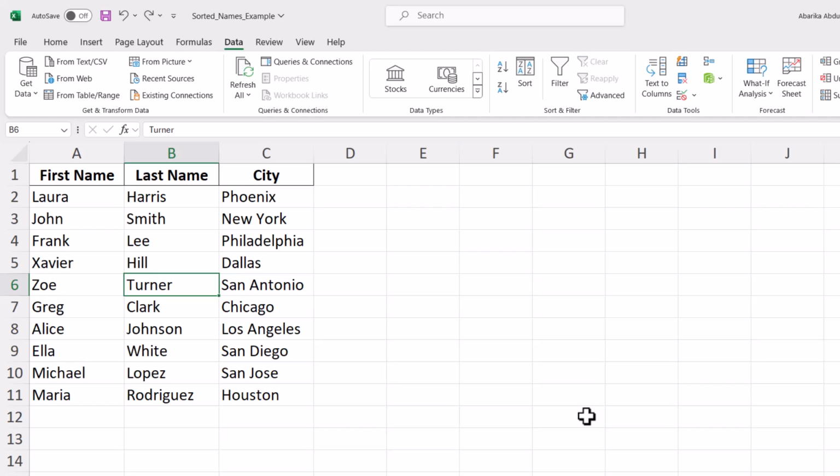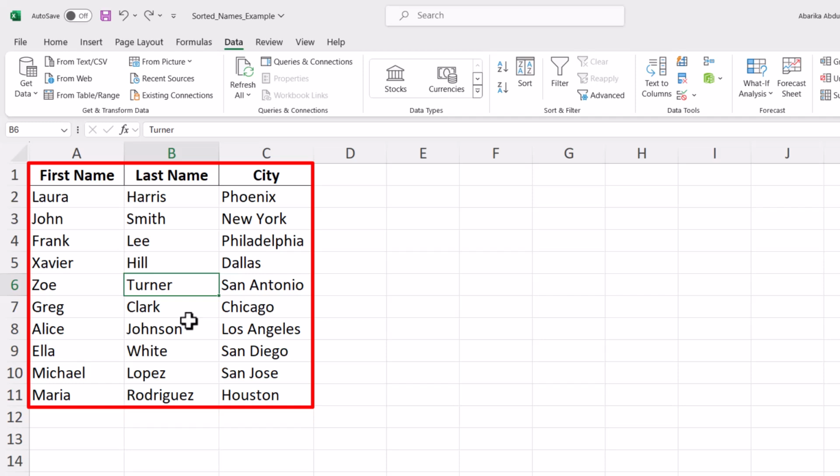Let's start by opening your Excel workbook and navigating to the worksheet containing the data you want to sort. Imagine you have a column of names that you wish to organize alphabetically. First, select the entire range of data you want to sort.